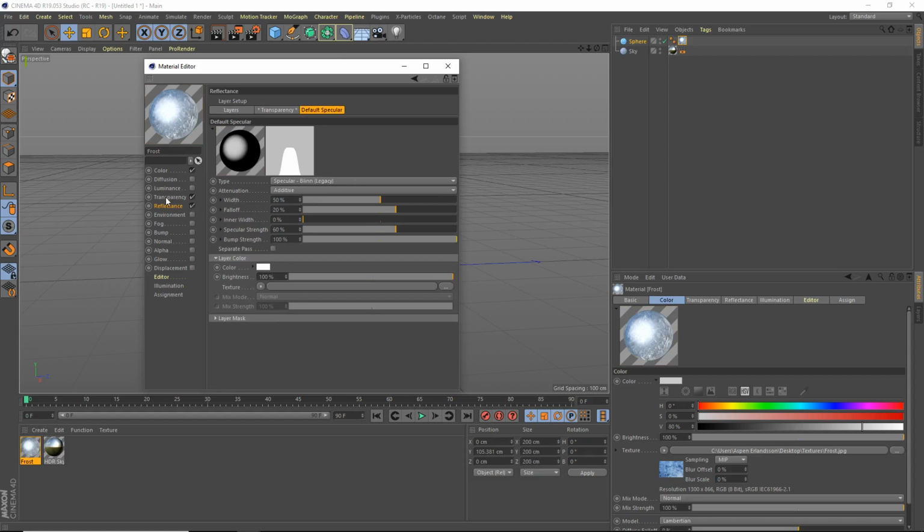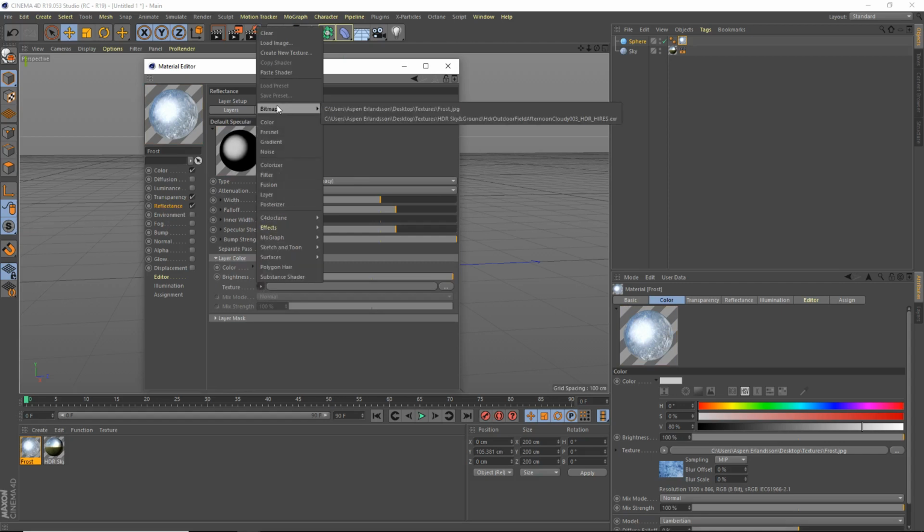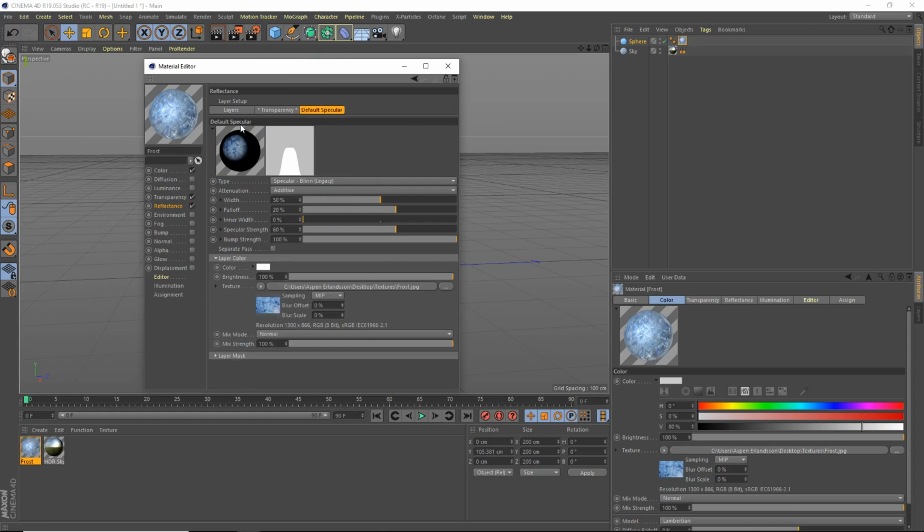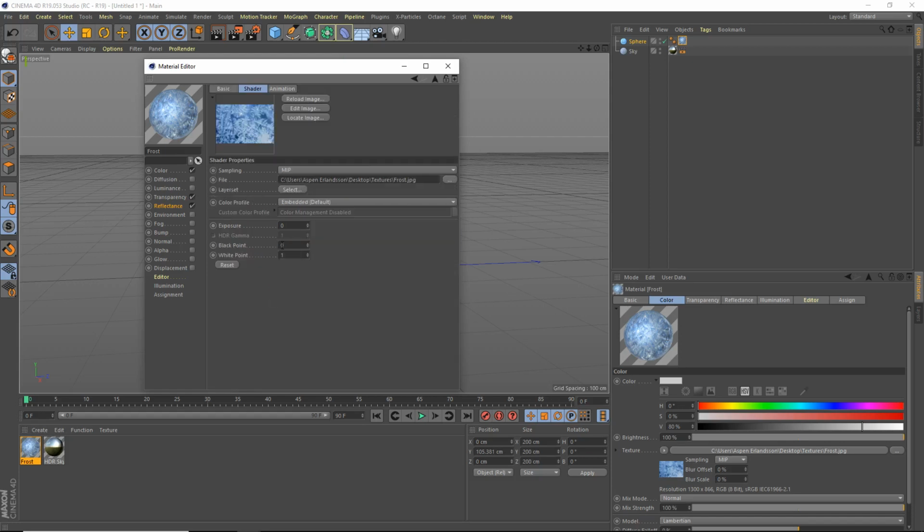But the next thing we're going to do, we're going to go to our texture here, and we're going to give this a paste shader. Going to color it with our actual material, and I think we're not going to change this one at all for now. Anyway, we're going to leave it like that.